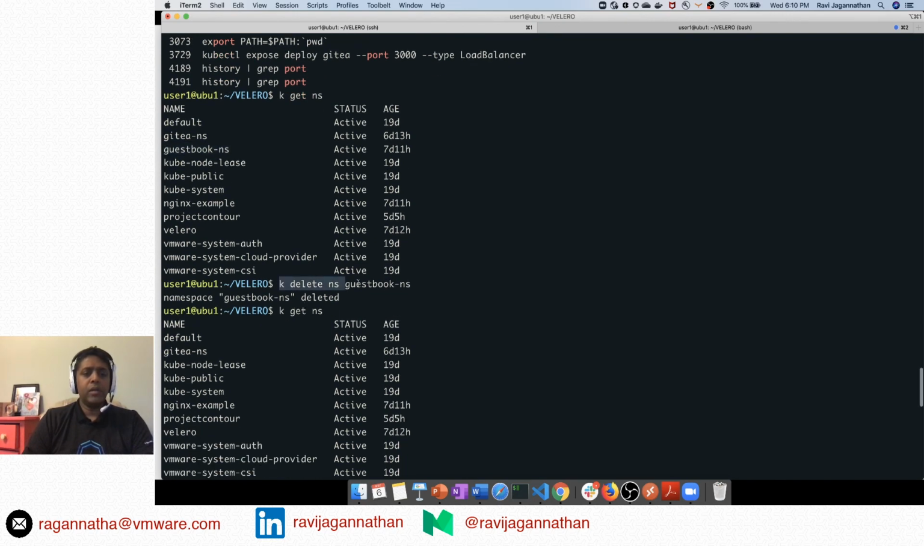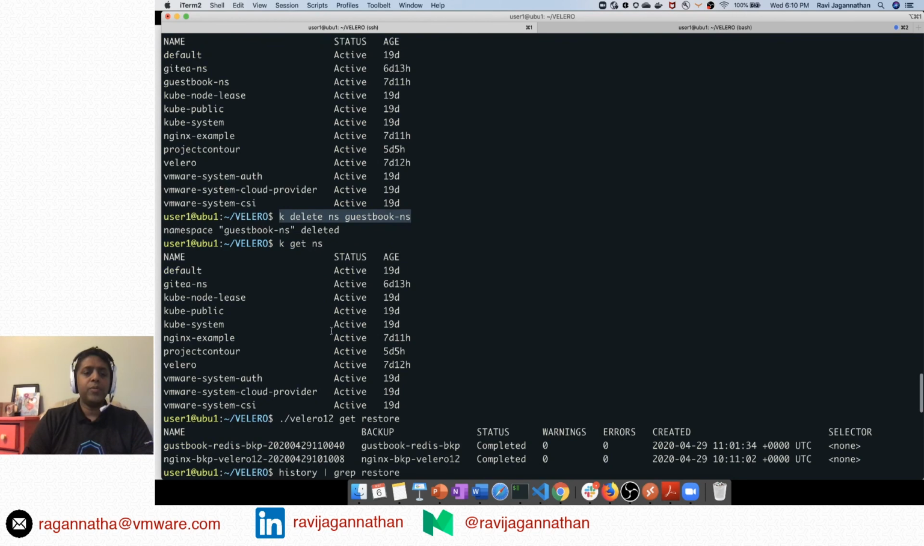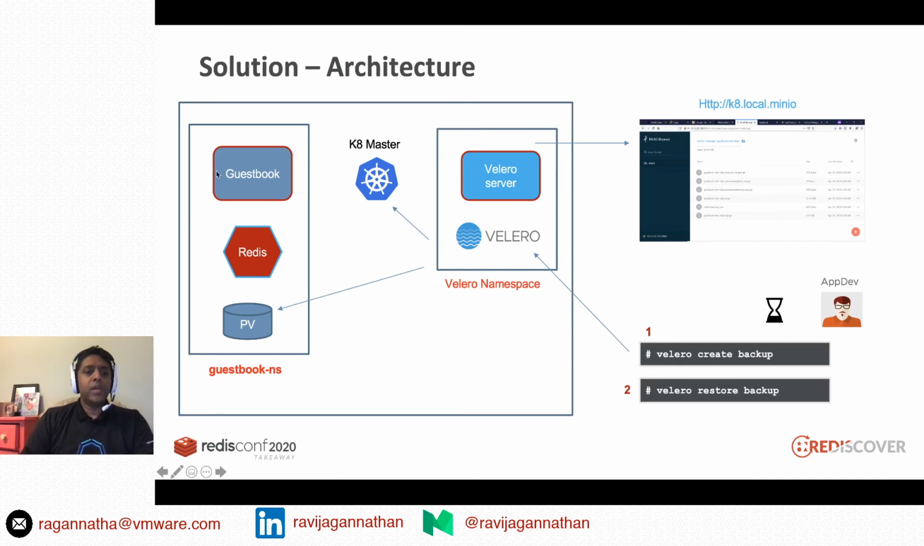Then we initiated a delete command of the namespace. That means everything underneath the layers in that namespace was gone. So essentially, the guestbook, the Redis master, the PV, the service, everything else in this namespace was deleted. And that could be a common occurrence. Somebody fat fingered it and typed it and it deleted. Now the whole thing has been deleted.